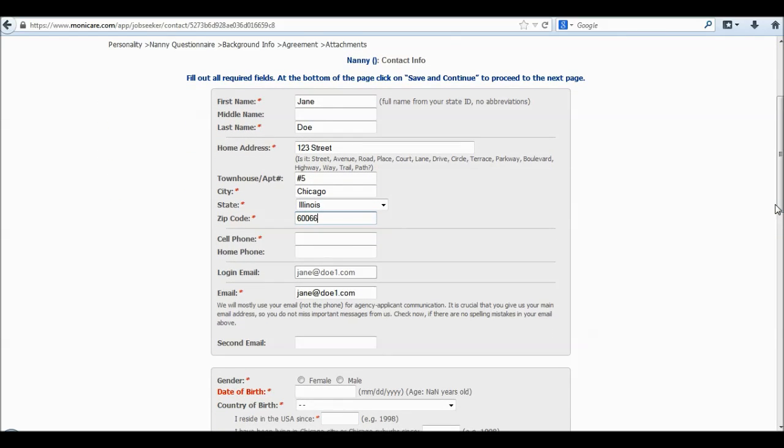Next up is your cell phone number, and this is very important because this is the main number we will use to contact you about jobs and about your application. If you have a home phone number, please feel free to put that in as well.